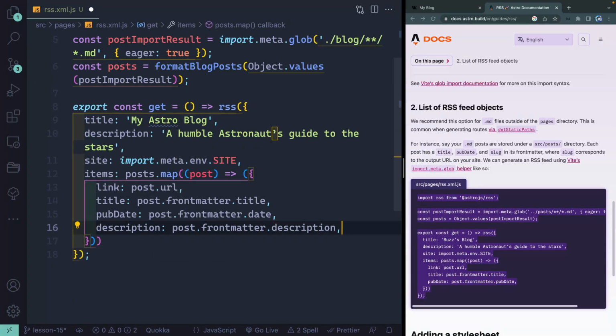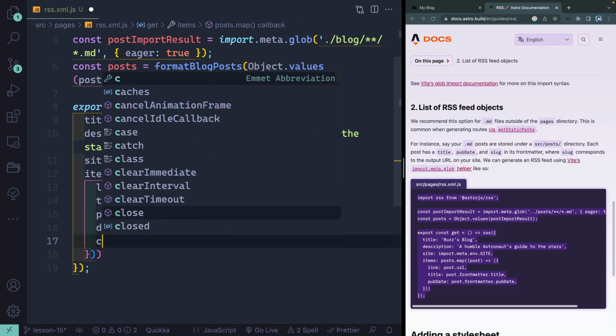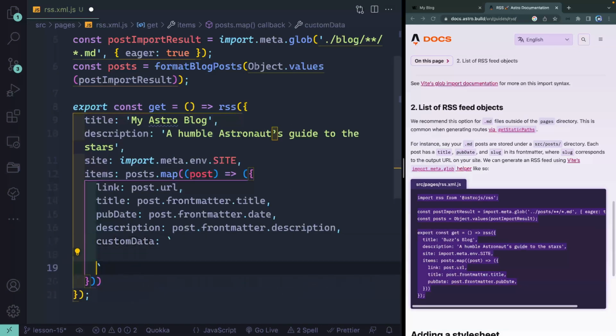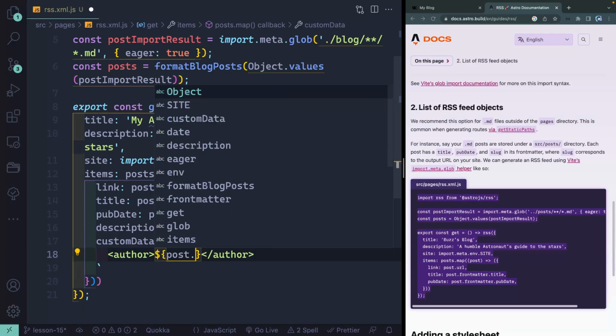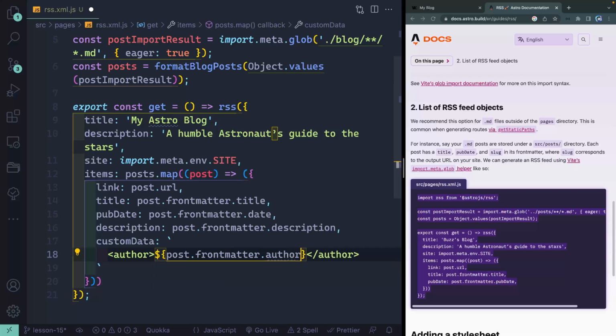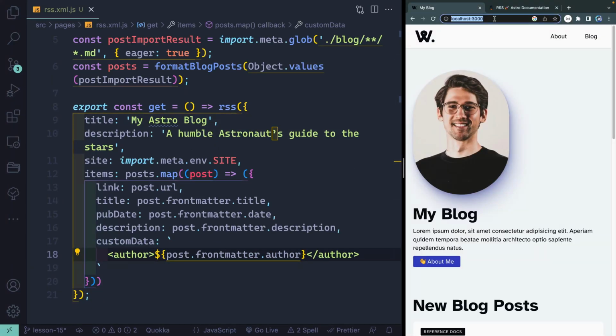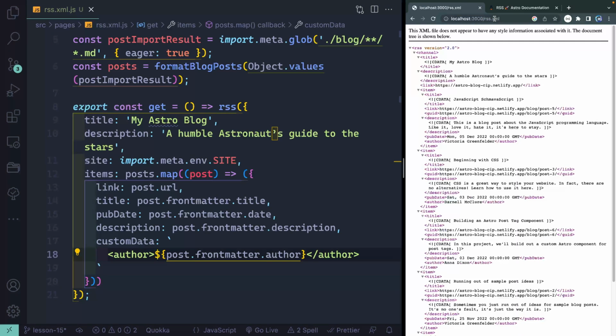And then you may have noticed in the earlier example that you can pass in custom data. And you can do that this method as well. So I'll say custom data. And here in backticks, I'm going to add author like this. This will just be post.frontmatter.author. Now, if I save this and if I've done this correctly, I can come over this way and I can simply go to the route that is rss.xml. If I do that, I get this nasty looking RSS feed, but you know, most of the time that's totally fine.